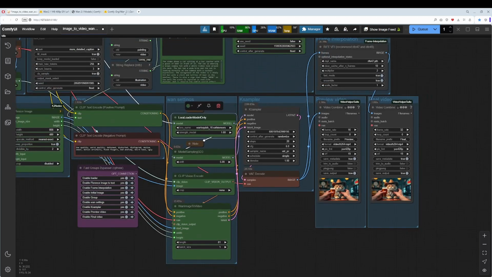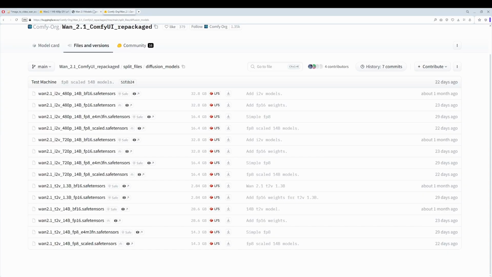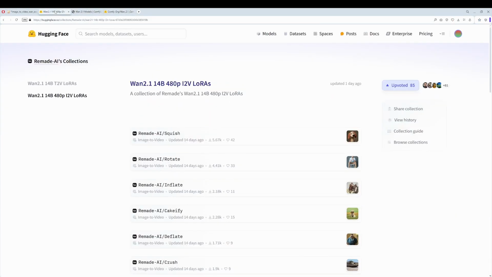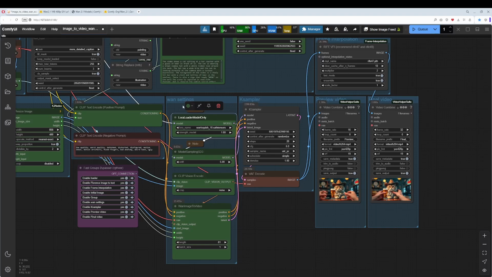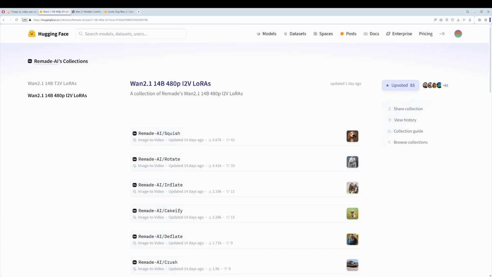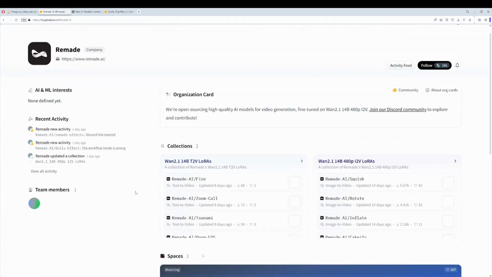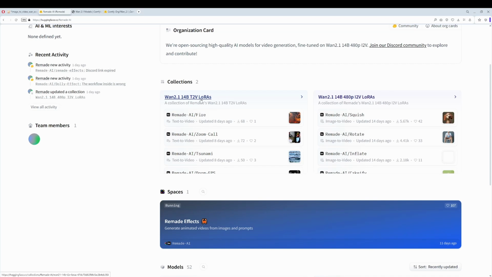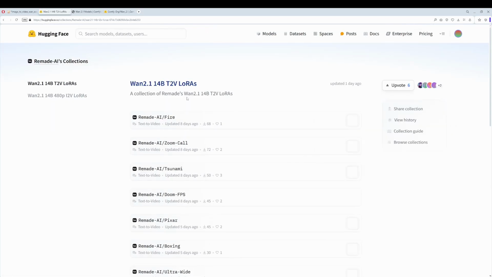The LoRAs can be found here. It is also here in the workflow. Location and where to put it. As told, there are just 480p LoRAs available, or let me go back. There are also some text to video LoRAs. This could also be useful for us.